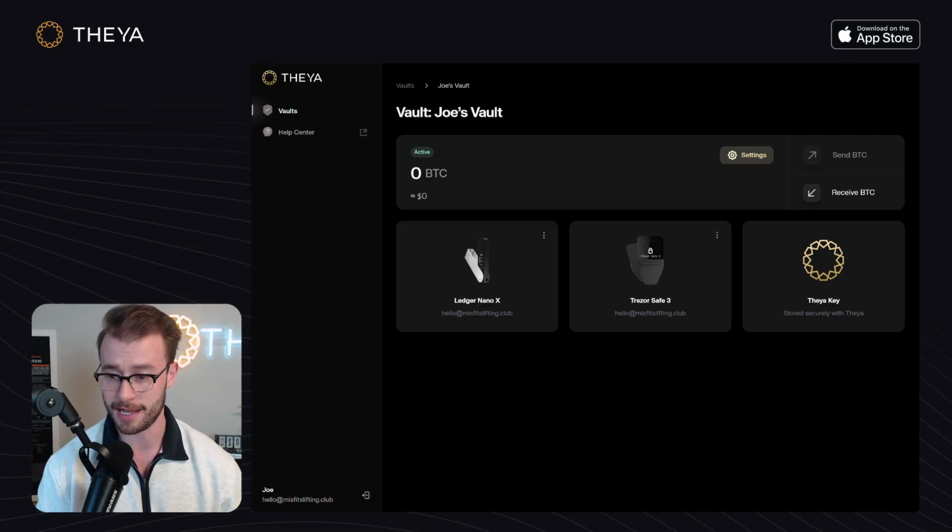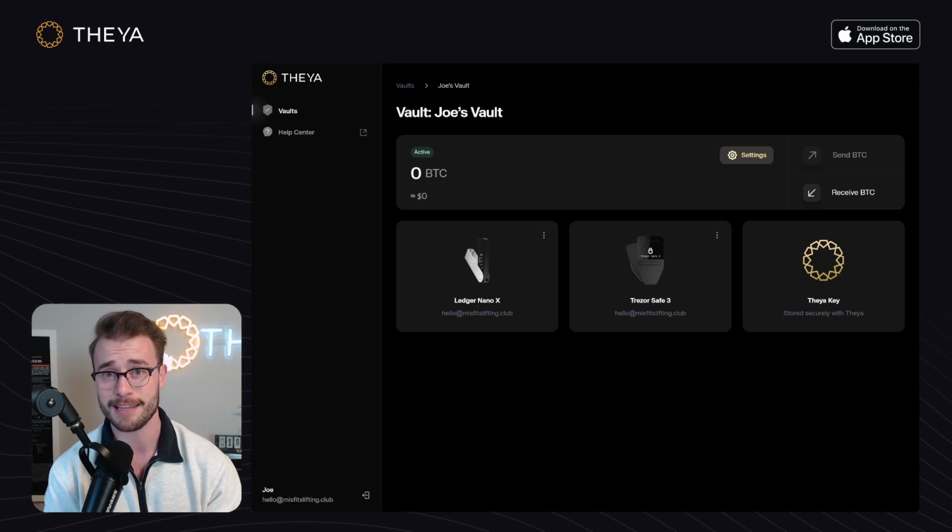How long has it been? It's been less than 5 minutes in this demo since when I started the setup flow. And just like that, you have a Bitcoin multisig vault ready to go. Of course, this multisig vault is fully modular. You can choose what kind of keys you'd like to use in your Bitcoin multisig setup.